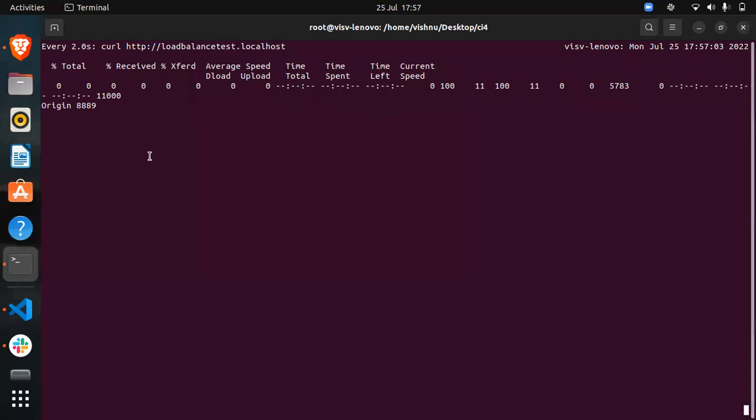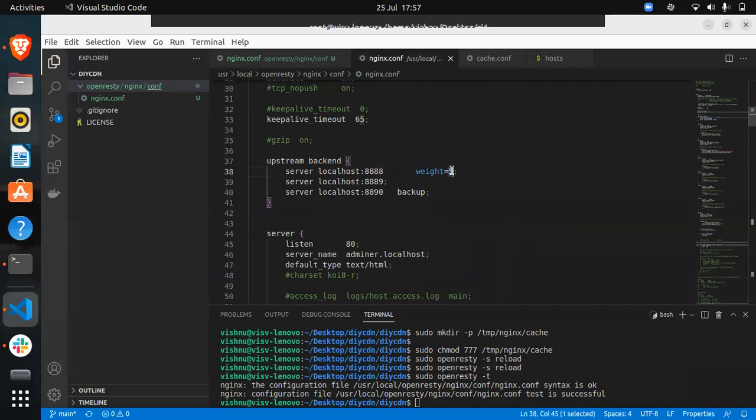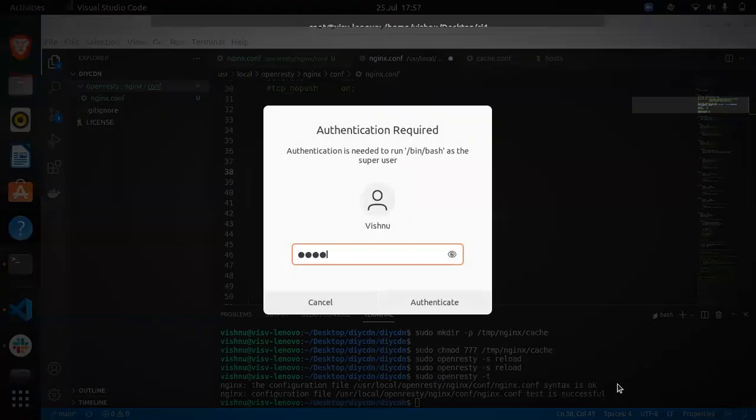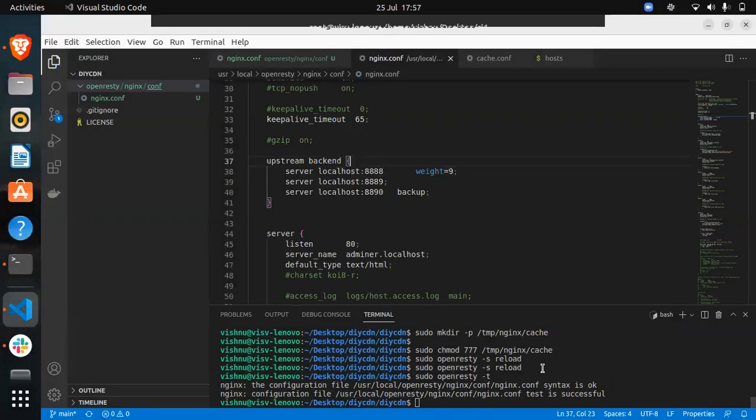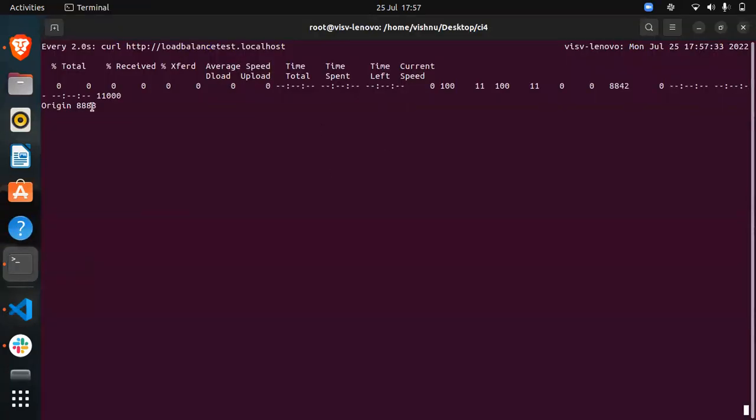Now, if you increase the weight here, you say 9 now. Almost all the requests will go to 8888. So let's do that and reload Nginx and go back, reload here. No, that is the syntax check. Yeah. So now if you see this, you will almost never see 8889, because 9 out of 10 is almost 90% of the requests.